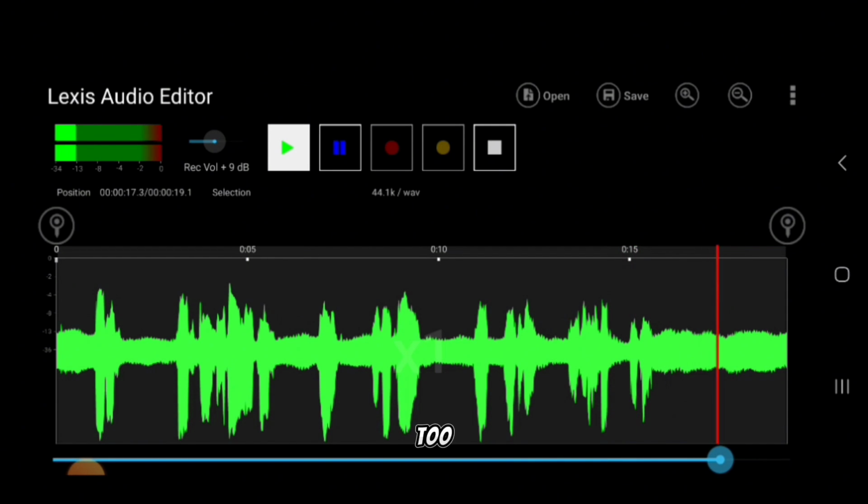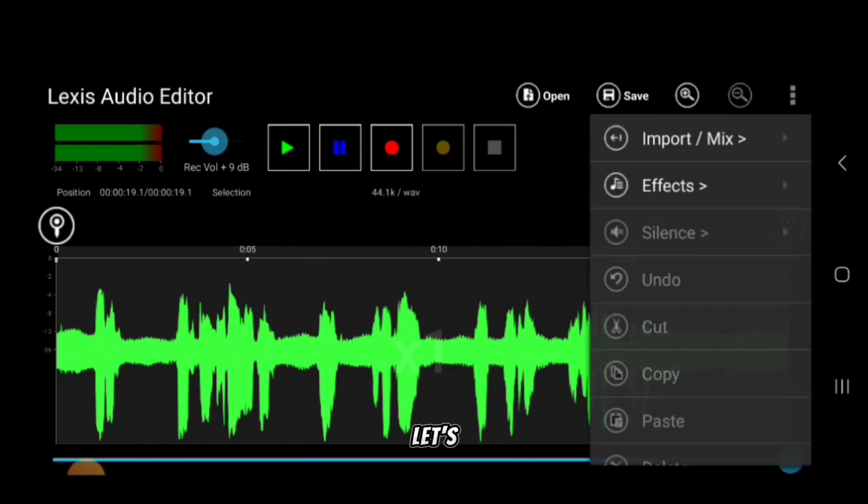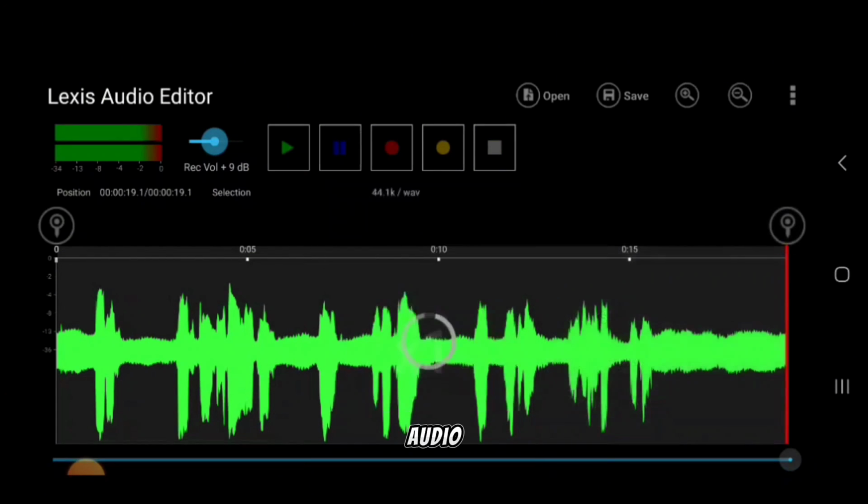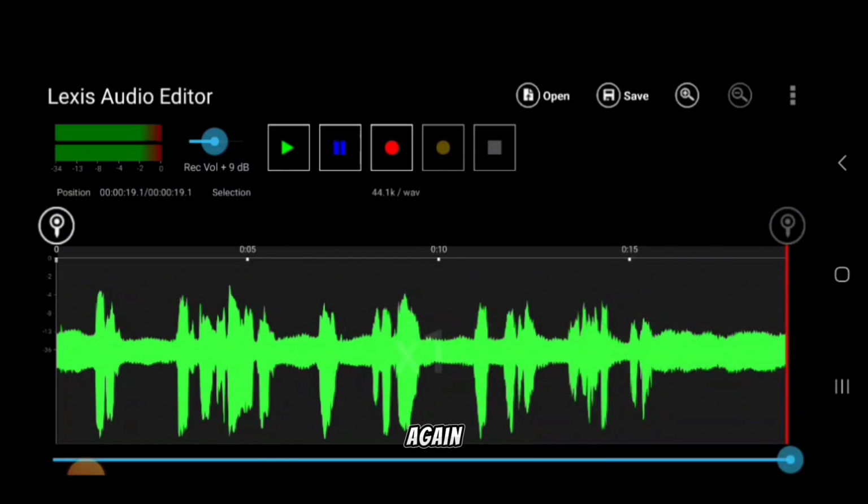You can see too much noise in my audio. Let's edit this audio. At first, I will normalize this audio. Now, let's listen again.